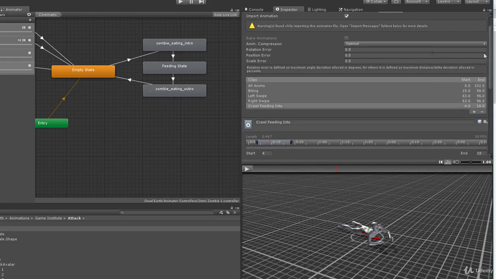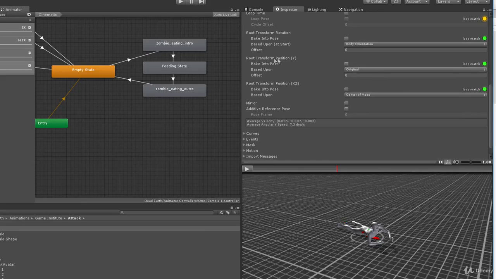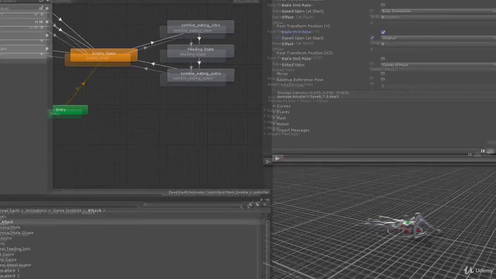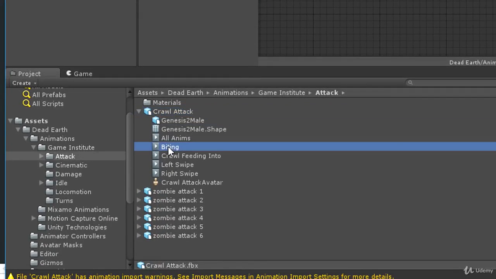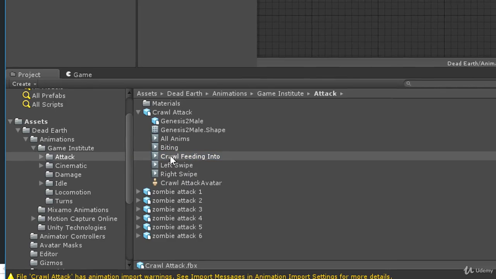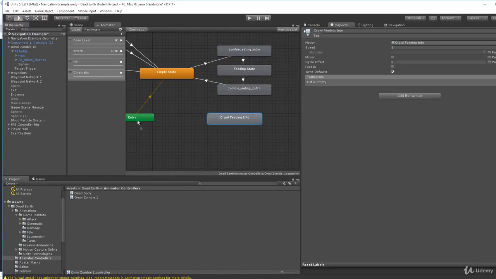And like we did with the other animations that were in this FBX file, I'm going to bake the root position Y into the pose, okay? And I'm going to click apply. If we look at our crawl attack FBX now in the project view, we can see that not only do we have this biting animation that we created earlier, but we also have the crawl feeding intro as well. So I'm going to take that crawl feeding intro animation and drop it into the cinematic layer of ZombieJill's Animator.